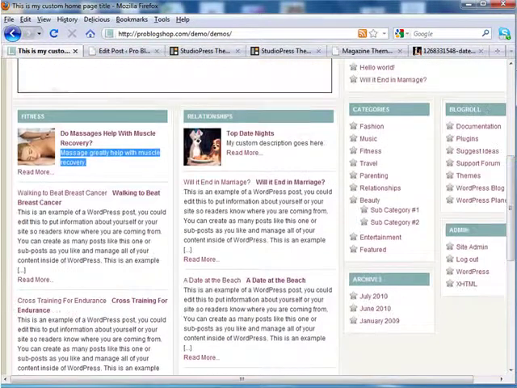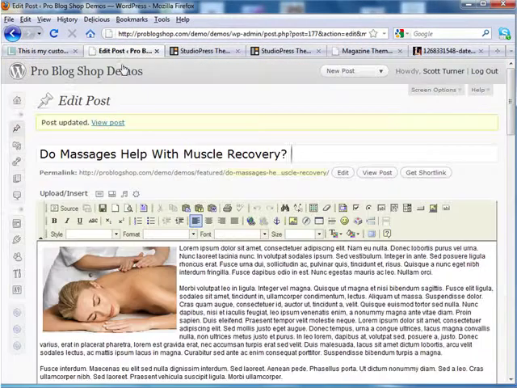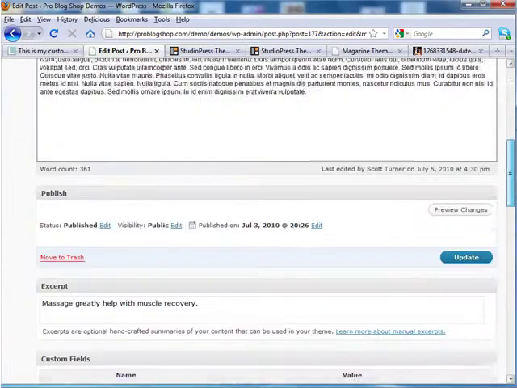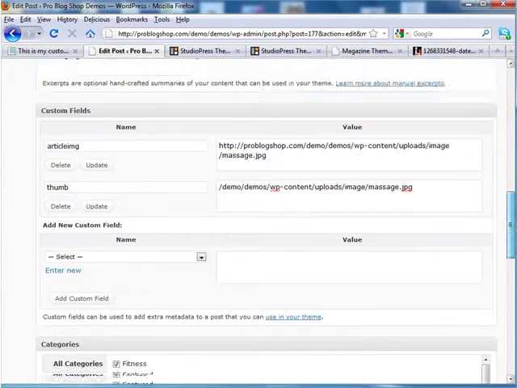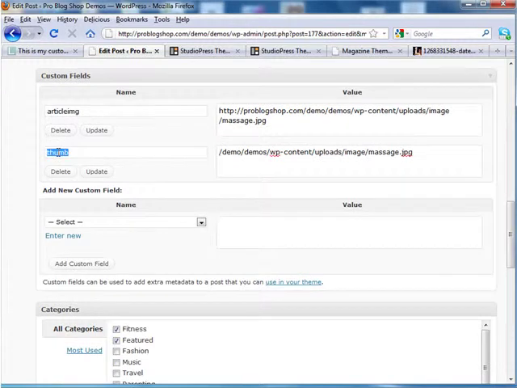So to reiterate one more time, just to make sure everybody's clear: the excerpt does the description, and the thumb custom field defines the thumbnail.